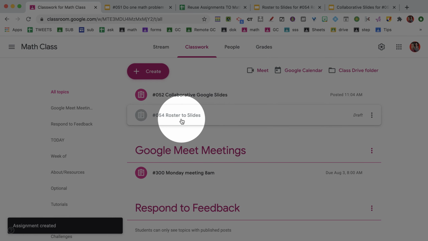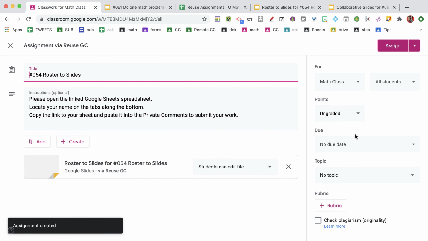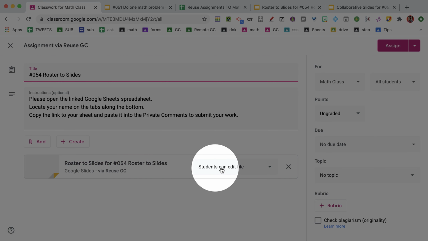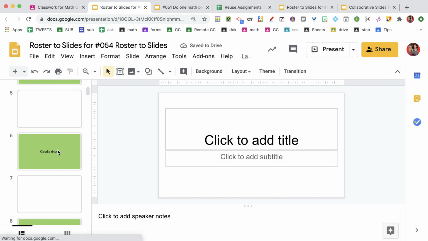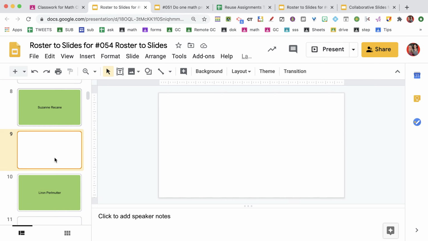You can see there's number 54, roster to slides. I'm going to do the 3 dots and I'm going to edit. You will see that it has automatically taken those slides, put them into Google Classroom with students can edit, and each slide has a student's name. Every other slide has a student's name already on it to give them space to do their work.